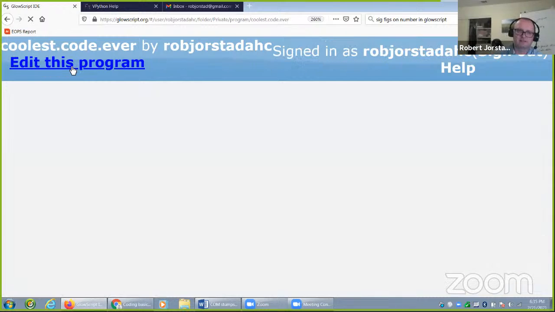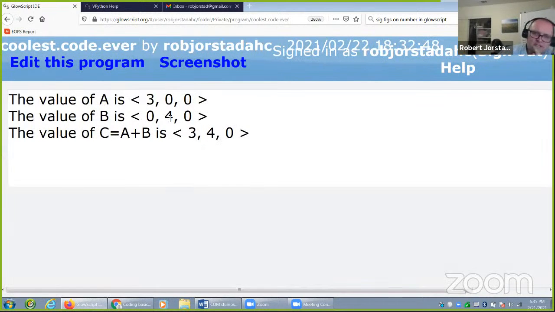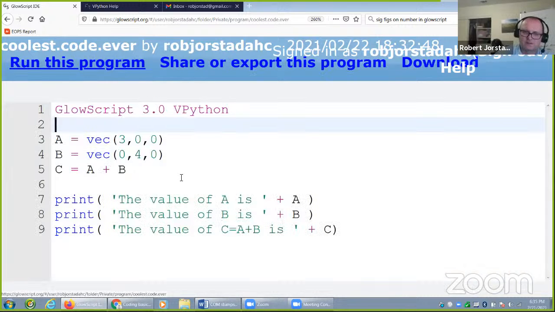So when I run this, let's see what happens. All right, and so this makes sense. 3 in the i hat plus 4 in the j hat is 3 i hat, 4 j hat. Great. Okay, so far, so good. Okay, so we've added these 2 vectors.